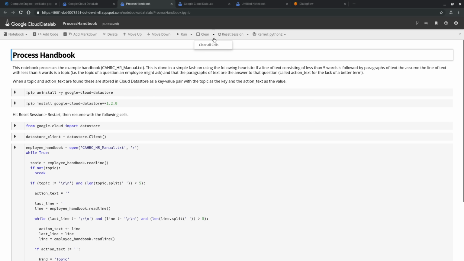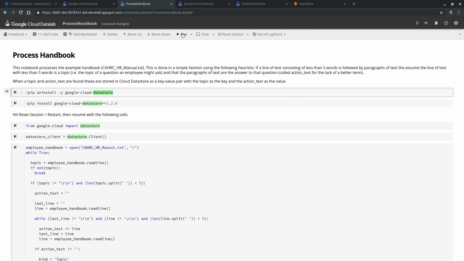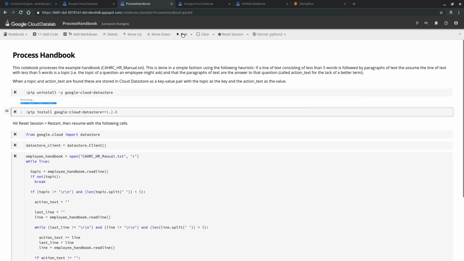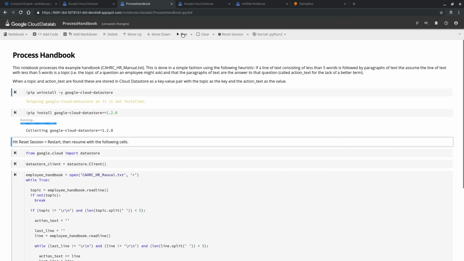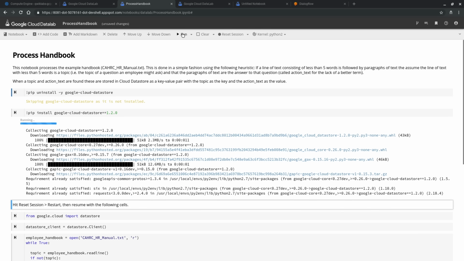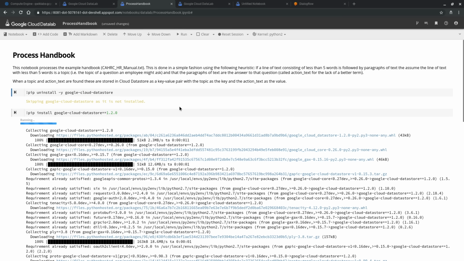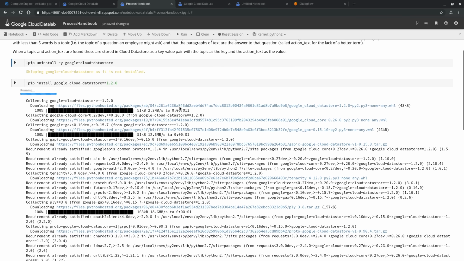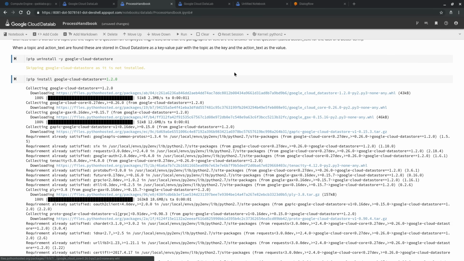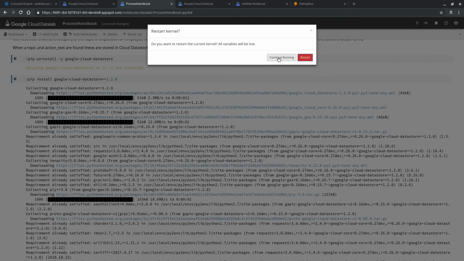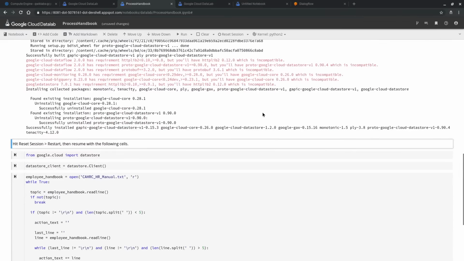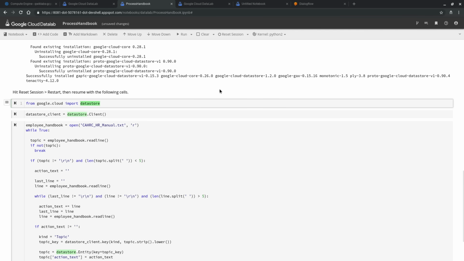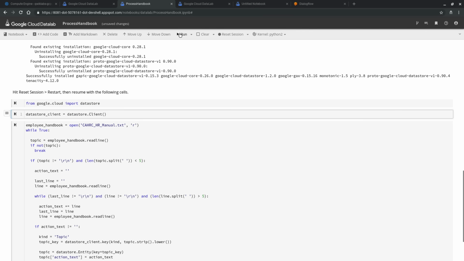And I'll do Clear All Cells to make sure that we have a fresh start. And then I can execute these cells one by one. So we'll make sure that we have the right version of Cloud Datastore. Then I'm going to make sure that that new version gets restarted. And now we can look at our code for processing the handbook. So I'm going to run these cells one by one.